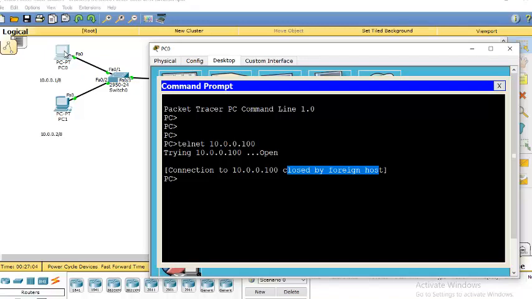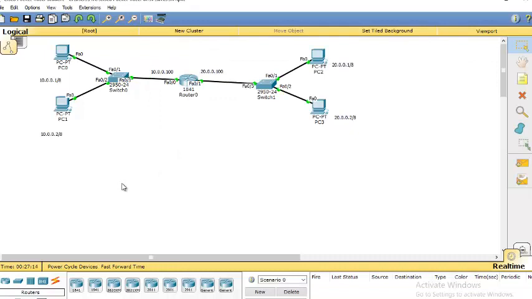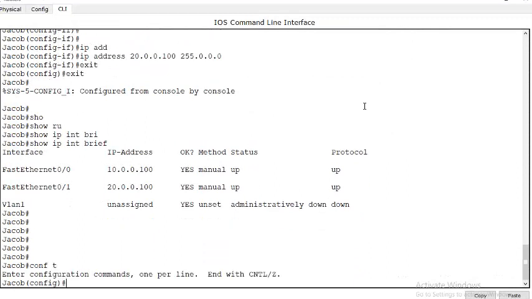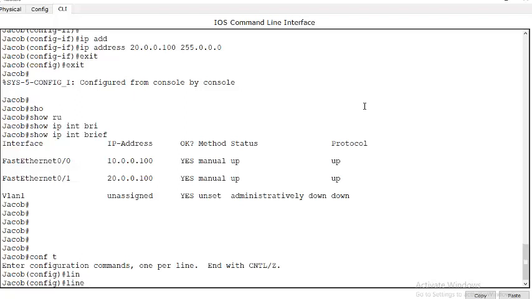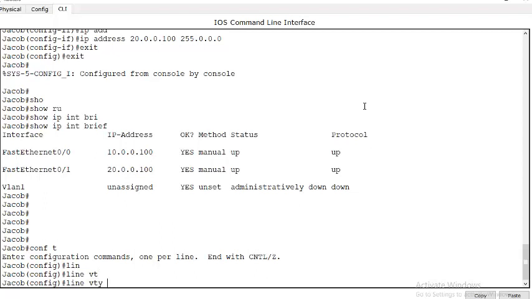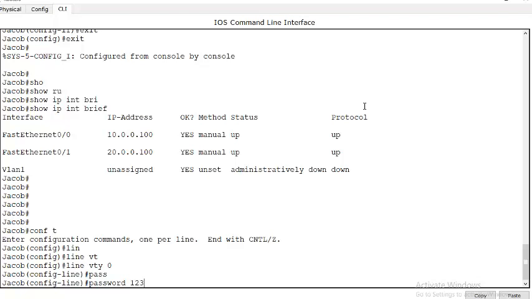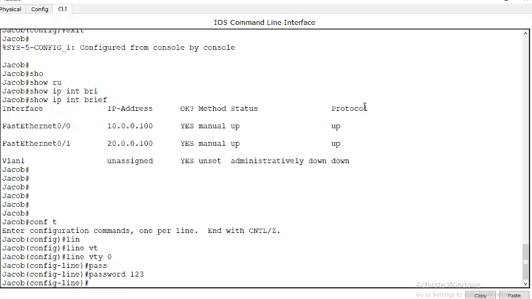Likewise, if this router needs to be seen in this computer, the router needs to allow it. Let's see how to make the router allow it. I need to go under line VTY, virtual terminal emulation. Means if someone is virtually willing to see, I'll put 0 here and then ask them the password first. If they say this password, then you can allow them to see. 1, 2, 3. Okay, that's all.